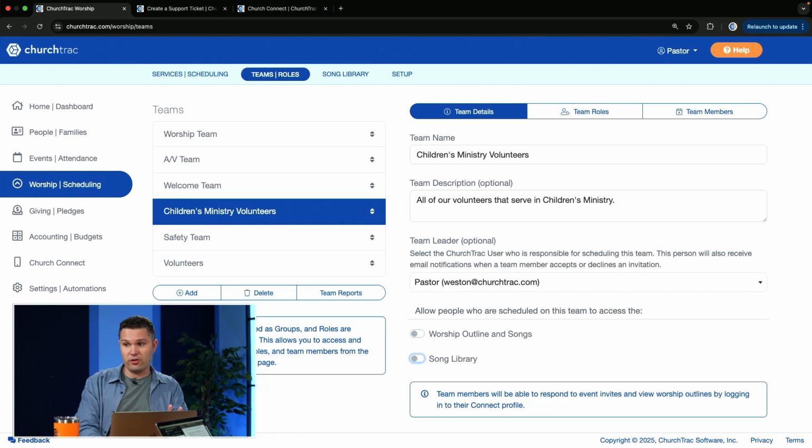So if they're on the children's ministry volunteers team, that's not going to show up for them, but if they're on the worship team, it will. It's a little nuance, but I think it's so important, and it's a big feature that your people are going to love when it comes to your band and stuff like that.